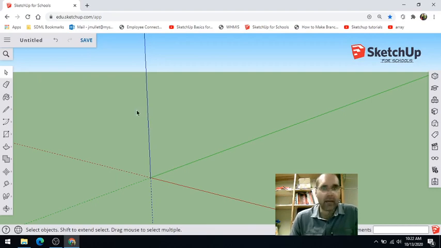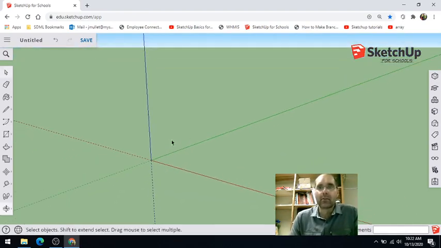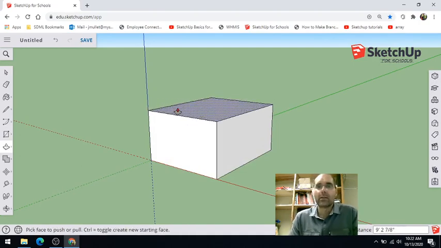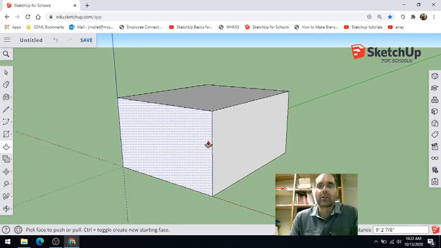So we have a 3D world here. If you've done the other tutorials, you'll be familiar with it a bit. It is a three-dimensional environment here, and we can draw things. So let me start by drawing a box so that you can just get a feel for it, okay? And I'm going to talk about some navigation now.